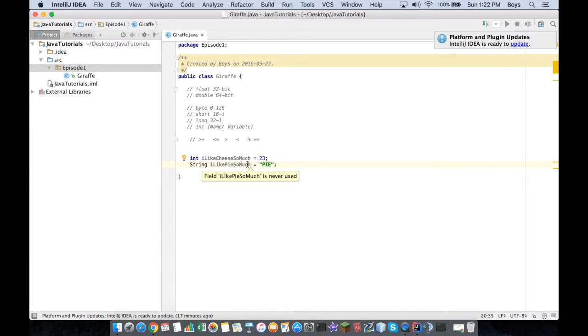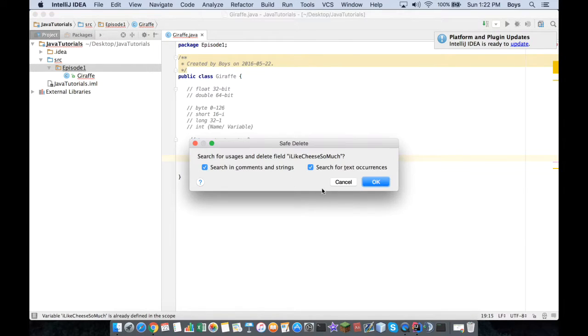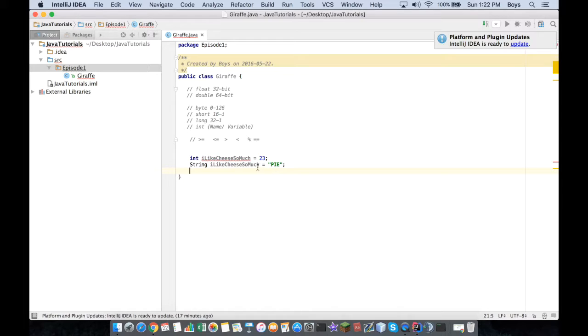You see how I had an error right here? Let me just command copy, command V. You see how it's underlined? It's because I can't use the arguments twice in a row, so I would have to keep it to a different name for it. So integer I like cheese, and then string I like pie so much. You can change it around if you want. Let me command copy, and then I'll paste that down. See, I just changed it up.